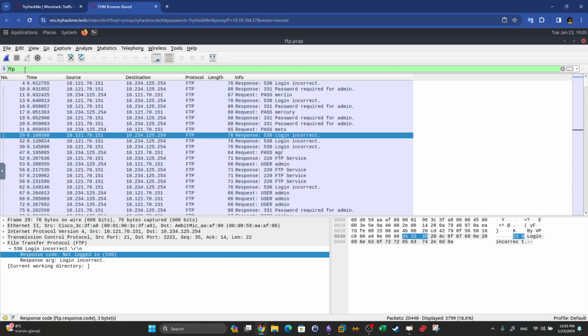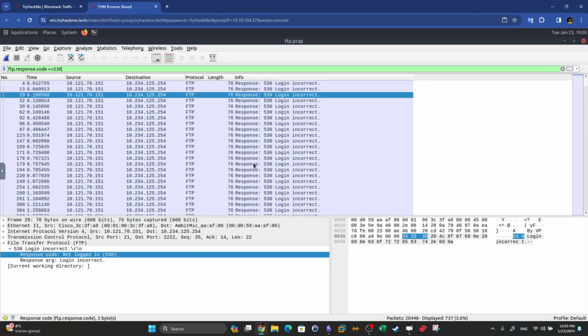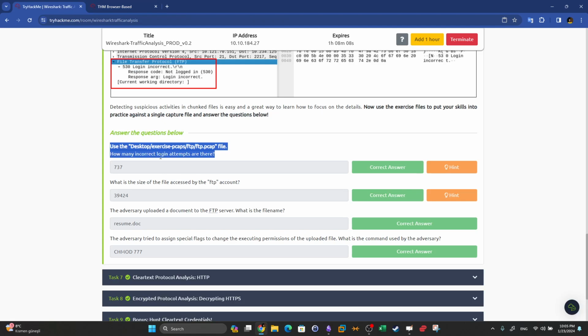Okay, so ftp.response.code has to be 530, indicating failed login attempts. How many of them? 737. What is the size of the file accessed by the FTP account?